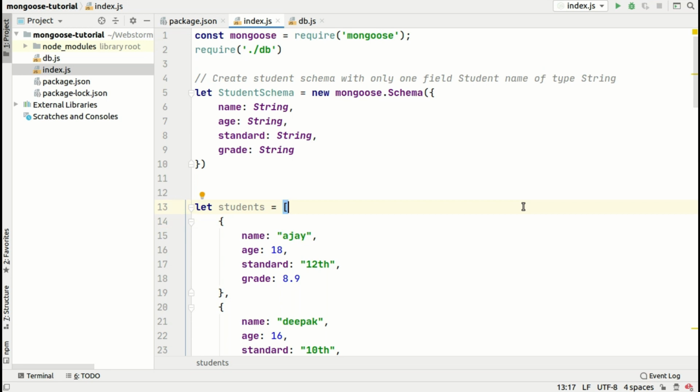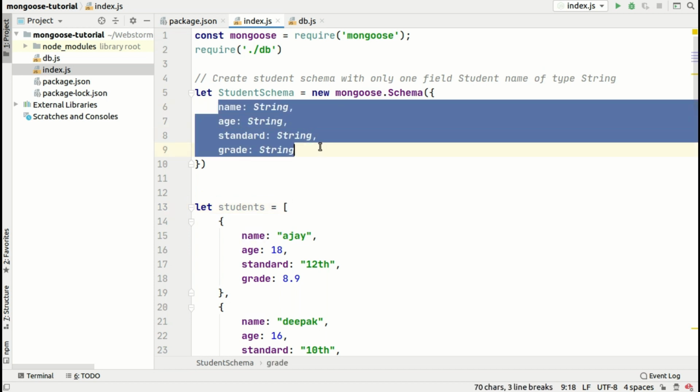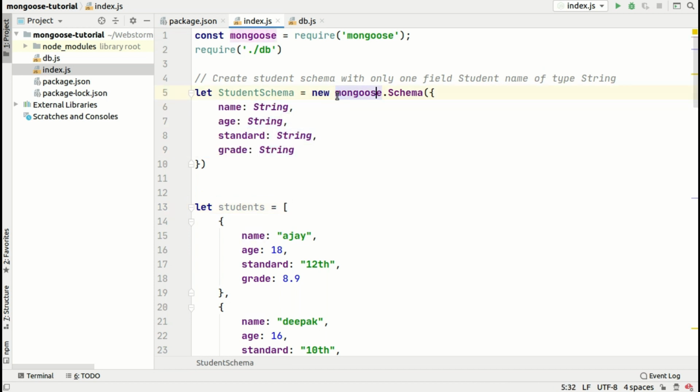Hello guys, welcome back. In this video we are going to look into the Mongoose schema. In Mongoose everything starts with a schema. Each schema maps to a MongoDB collection and defines the shape of the documents within that collection. As you can see here, these are the entities of the Mongoose schema.